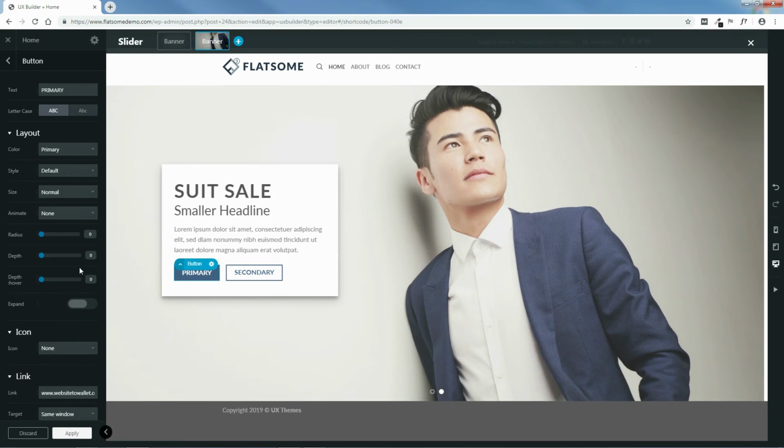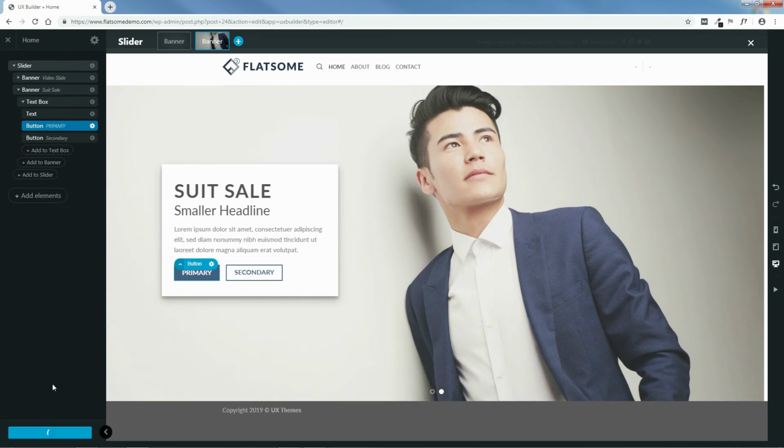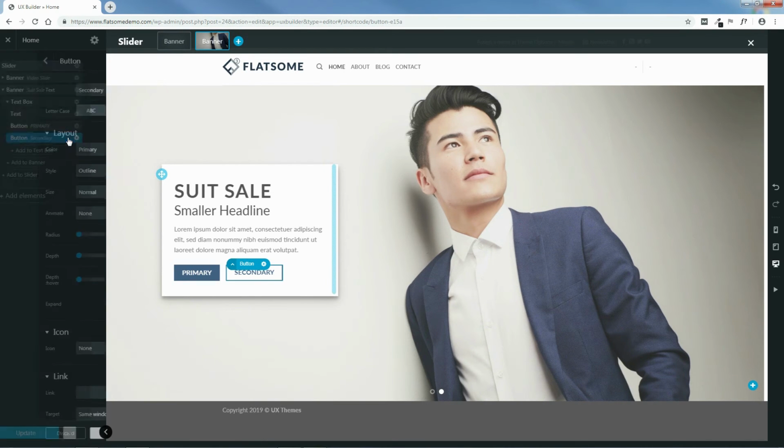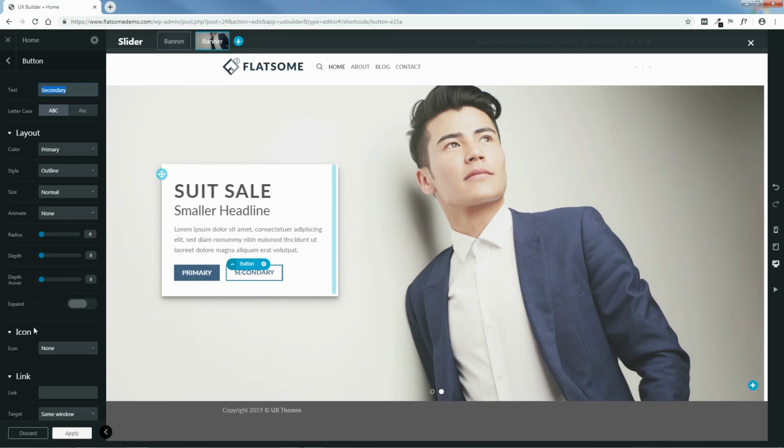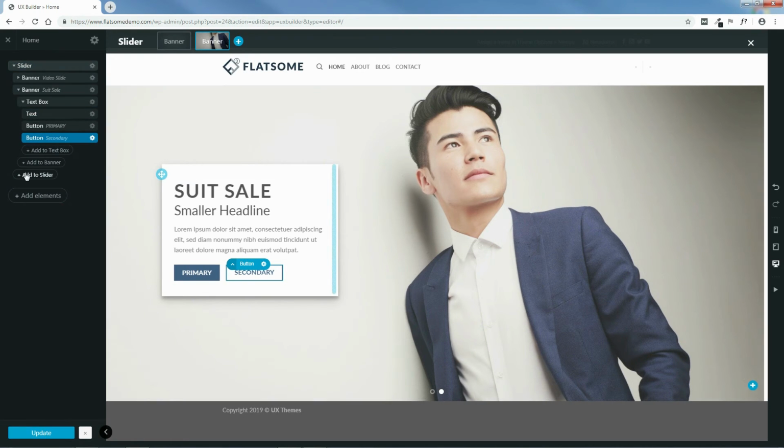So those are the button settings. Go ahead and apply those settings and update. And the same thing with the secondary button. You would just click this and it will bring up the same exact settings for that button as well. So let's go back to here. I'm going to close that and I'll update that.